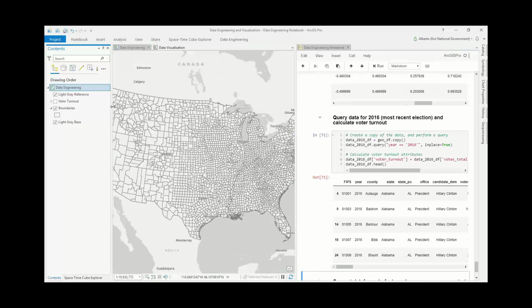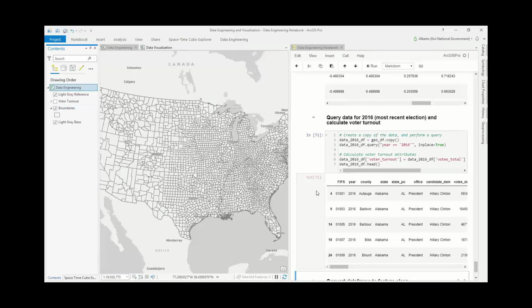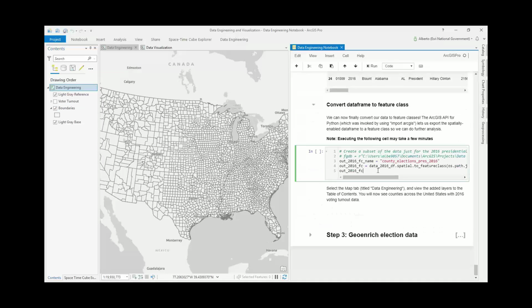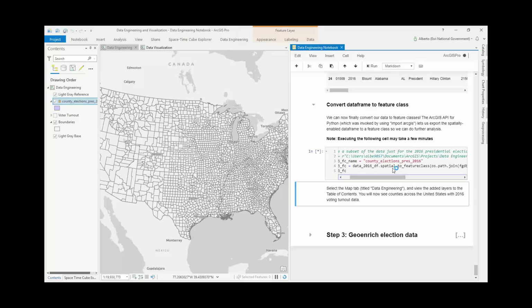I'm going to expand my table of contents so that we can see the legend when it's produced. And I'm going to convert this data frame to a feature class. That's a pretty basic operation. Basically, we're just going to use the spatially enabled data frame to feature class method, which is one of my favorite functions just because we do a lot of conversion from Python data frames to GIS and back and forth. So this, after a few seconds, will give us essentially the process data.